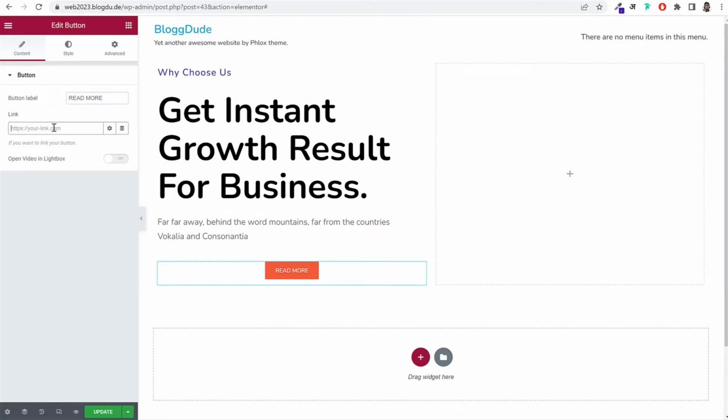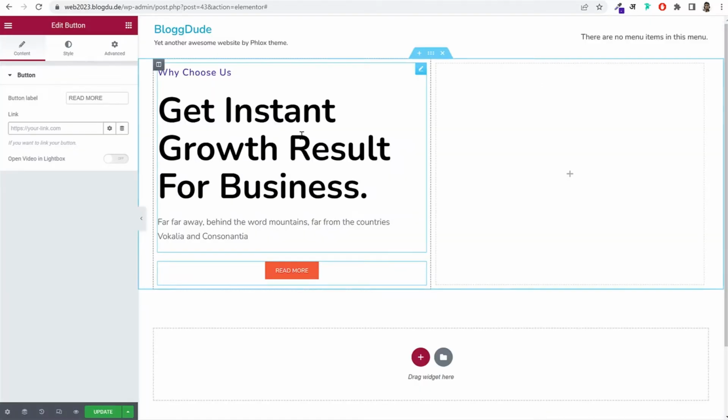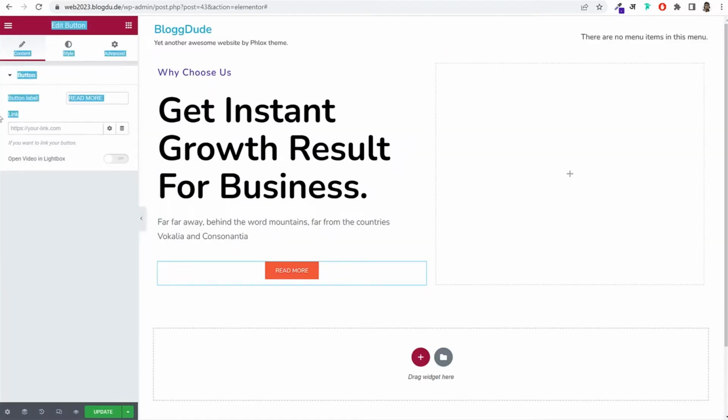Now we can also link this thing, so when somebody clicks on this read more button, where do you want them to be redirected? Later on, when we create the home page and all the other pages, we can select that. For example, when somebody clicks on read more, we want them to be redirected to the about page. So you can type in the about page link over here. We have not yet created that page. Once we create that page, we can add that link.